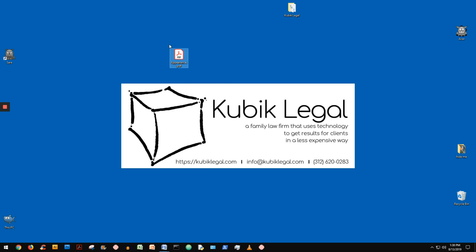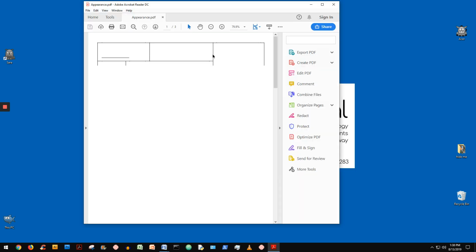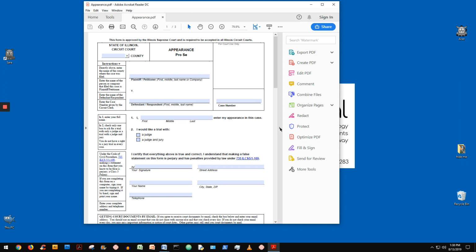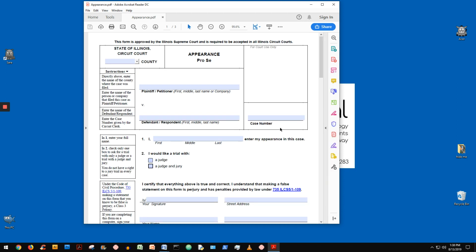So once you get the reader installed on your computer, or if your computer recognizes this, double click and open it up. And your reader may look differently than mine. That's fine. We're going to go through it, okay? This is the appearance form.